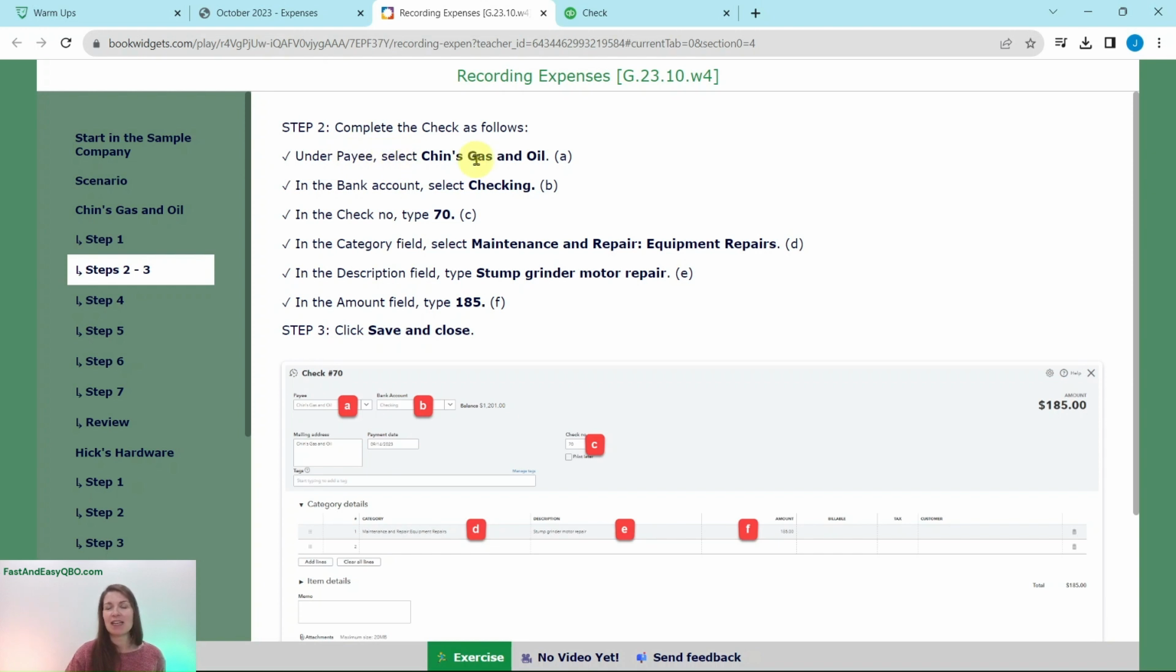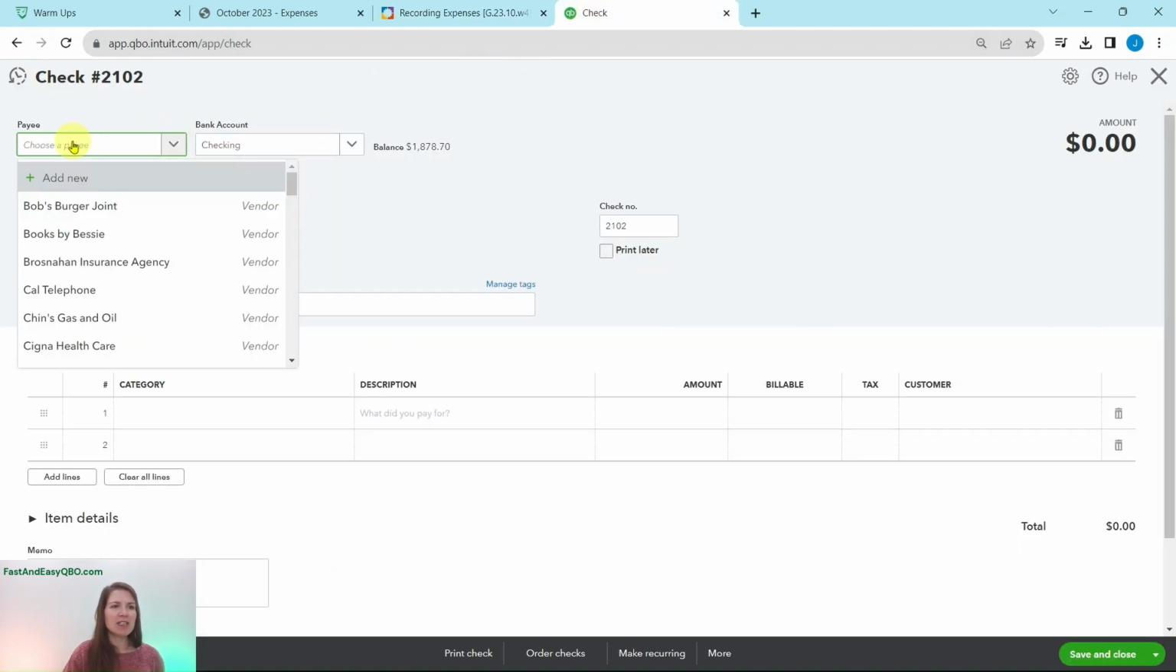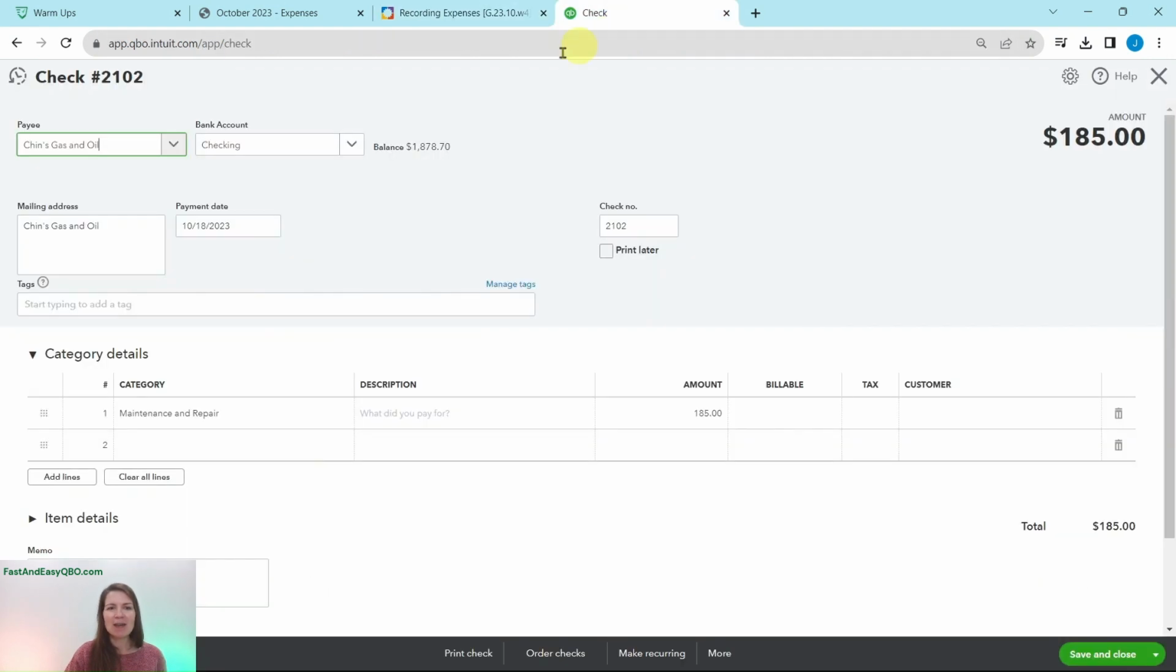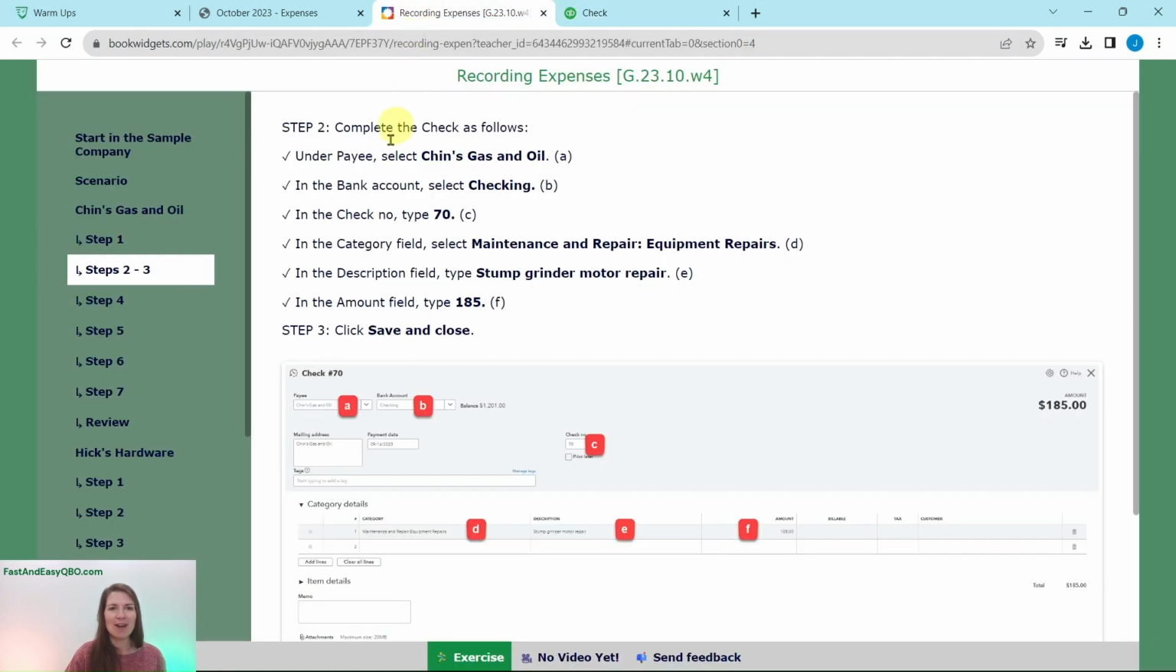Under the payee, it is Chin's Gas and Oil, so we'll put that. Click into it. You can either scroll or type in. I happen to see that Chin's Gas and Oil is right here since they're close to the top alphabetically, so go ahead and click on that. We need to make sure that the bank account says checking, which it does for me here. If it doesn't, you just click on the arrow and you select the bank account there.